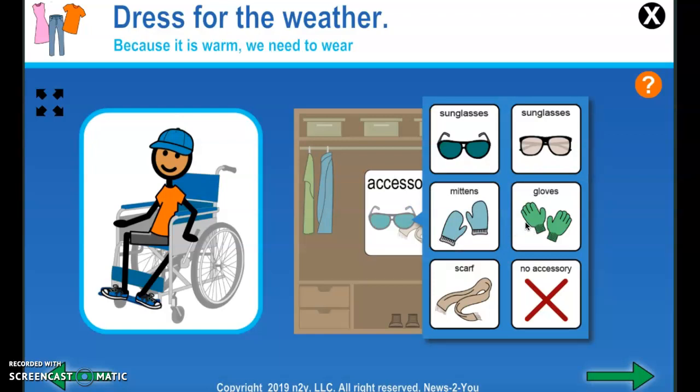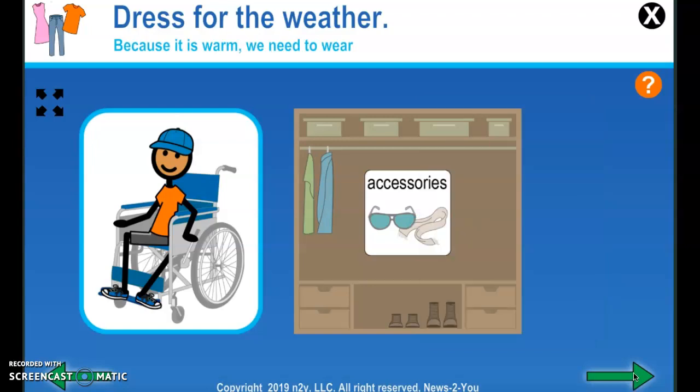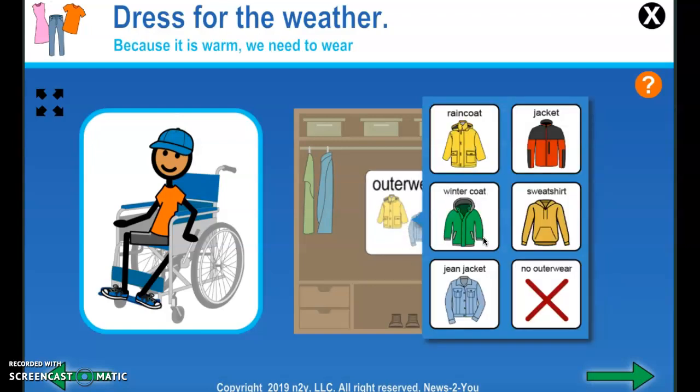Accessories. We don't need gloves, mittens, or a scarf. It's not cold outside. And we could wear sunglasses if we wanted to. They're good on sunny days to protect our eyes from the sun. But I think today I'm going to say no accessory. Outerwear. We don't need a raincoat. It's not raining. And we don't need any of these other types of outerwear because it is not cold outside. It is warm. So we're going to say no outerwear for today.